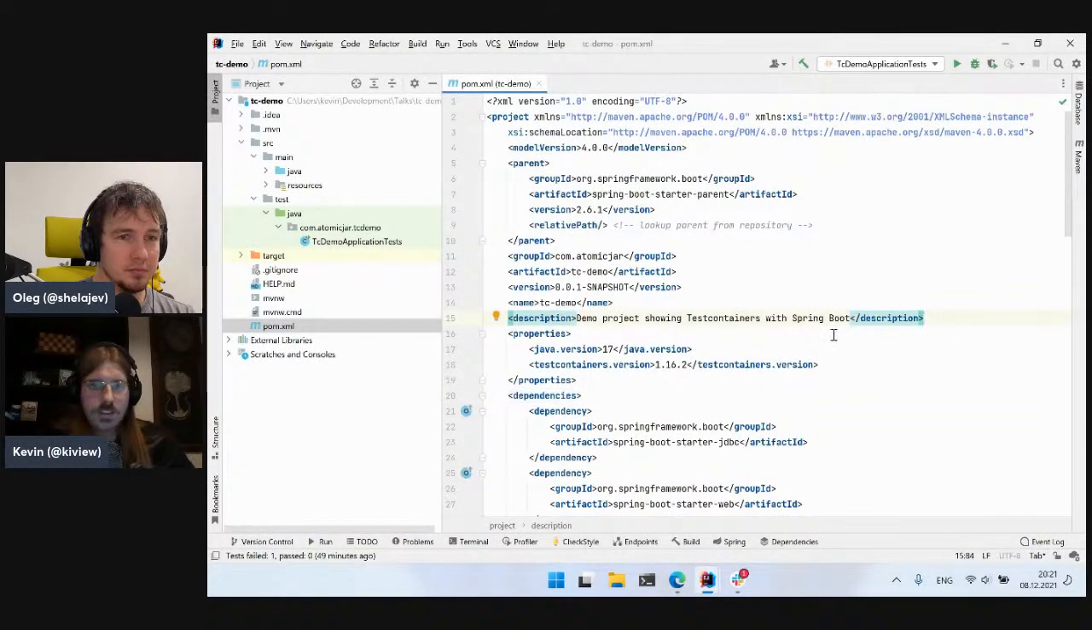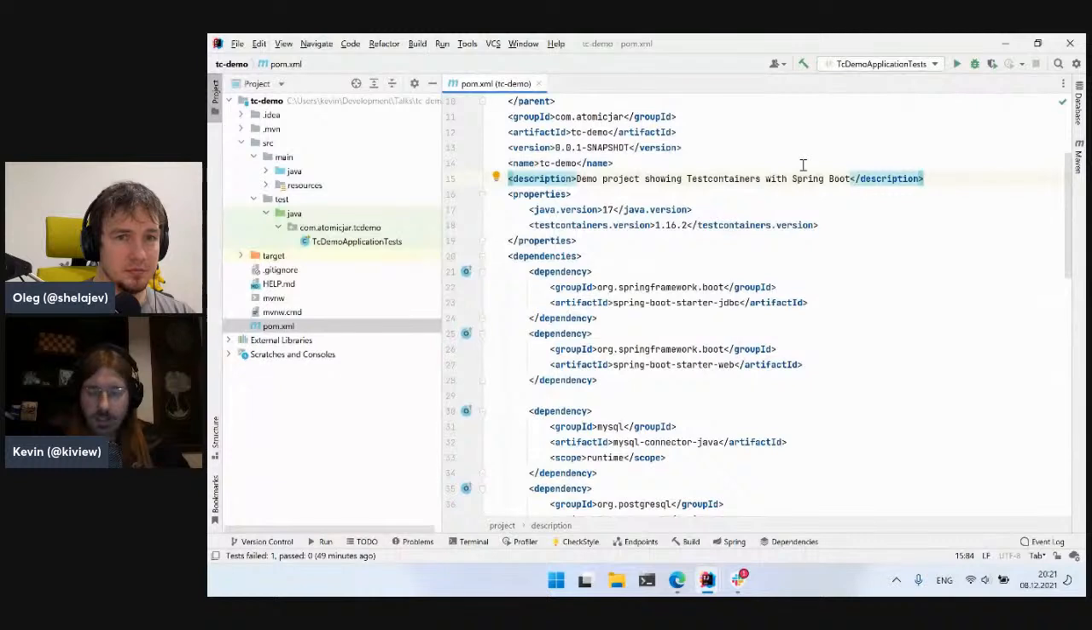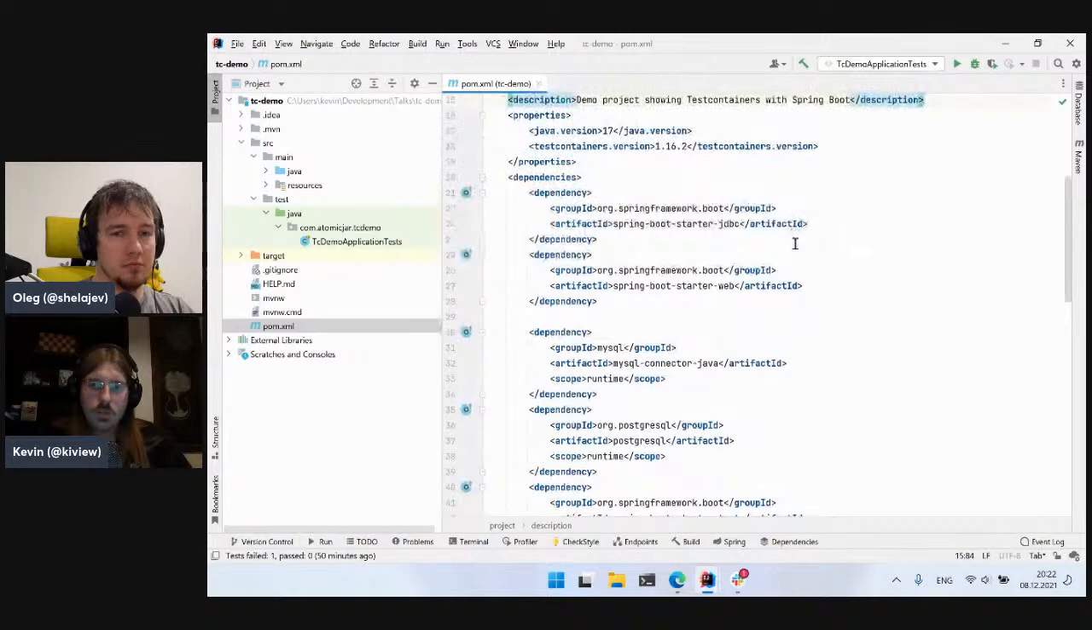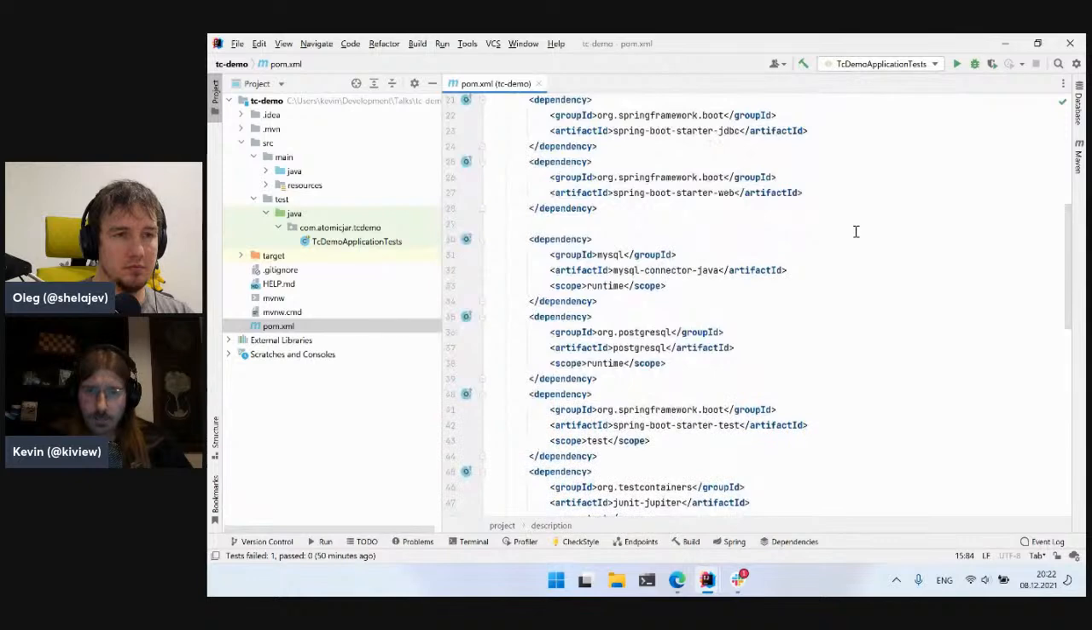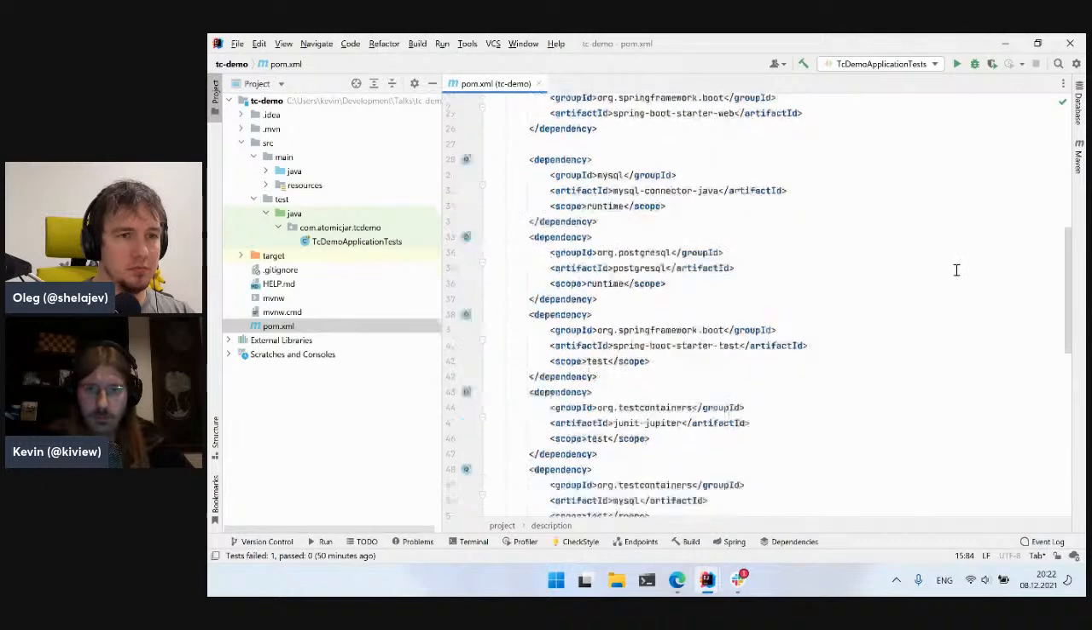Yes, we have IntelliJ open here, and I have a Spring Boot project that I just generated with start.spring.io, as Josh would say. And I clicked just a couple of dependencies so that we can have some representative integrations we can then test and work with. So we have the Spring Boot JDBC starter for some database interactions, then the web starter, and I pulled in MySQL and Postgres drivers because we want to see how we can interact with both of them.